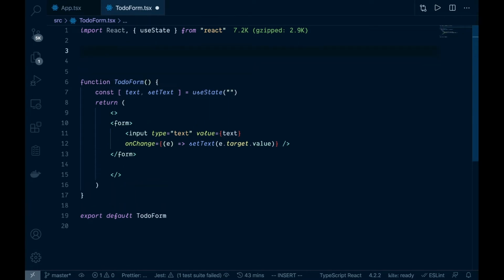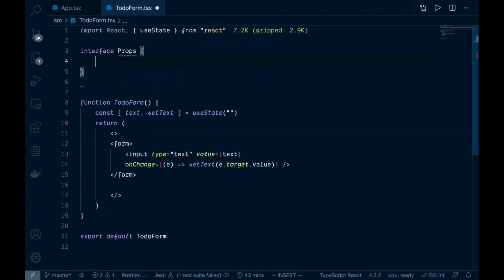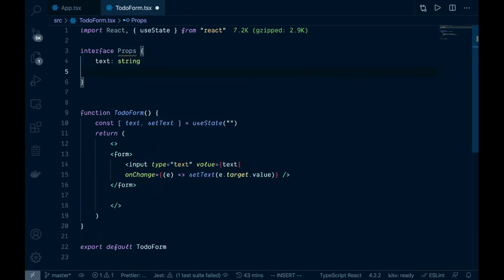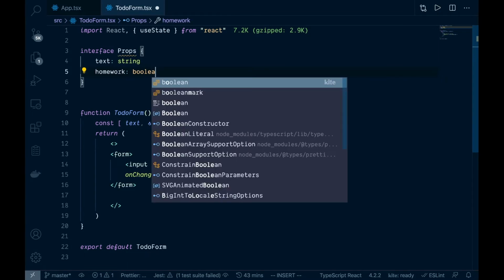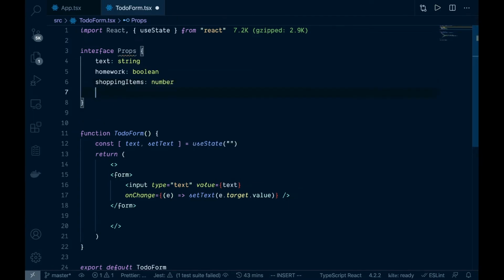All right, so we create an interface by typing the word interface like this, and then the name of that interface. This can be anything. For right now, we'll just say Props because that's what it's going to be in this component. And then let's say we have a text value here, and that's going to be of type string. Say we had a homework value. That could be a boolean, true or false. Just like that, you could have, let's say we had some shopping items like this, and that could be a number. So you have number, string, boolean so far.